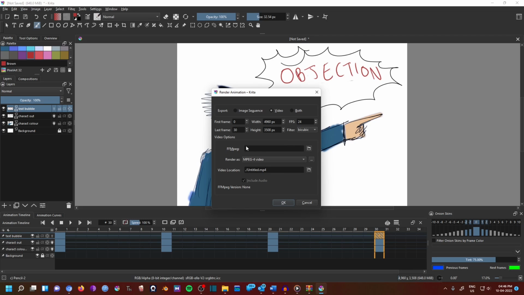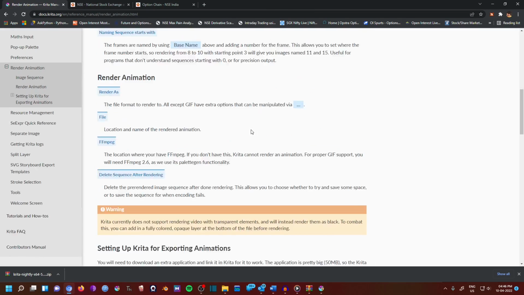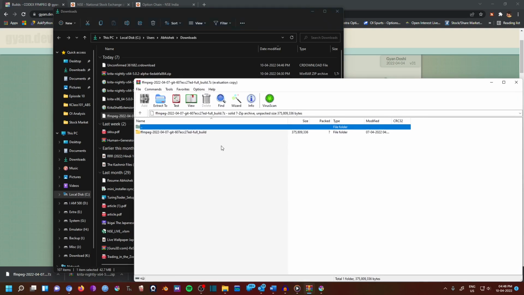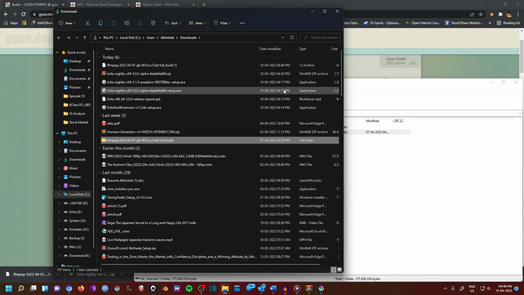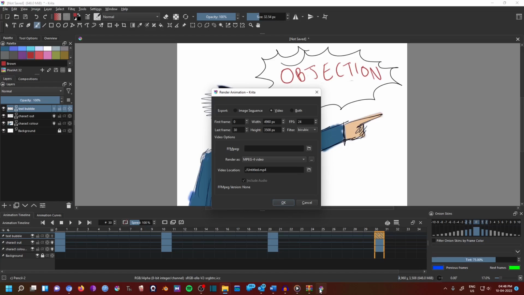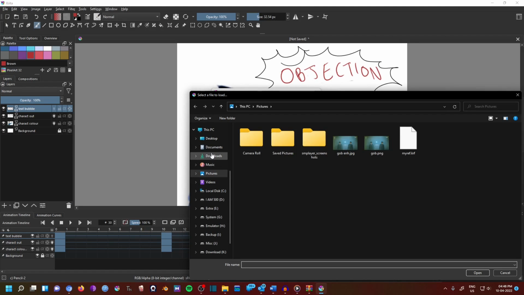This won't work as Krita has no codec built in for rendering animation, at least in the desired format. This can be fixed by downloading FFmpeg. The link is given in the description box. Let's download FFmpeg, extract it somewhere, and link it with the navigation box in Krita. Go to the folder, in the bin folder, select ffmpeg.exe, and now we can render our animation.